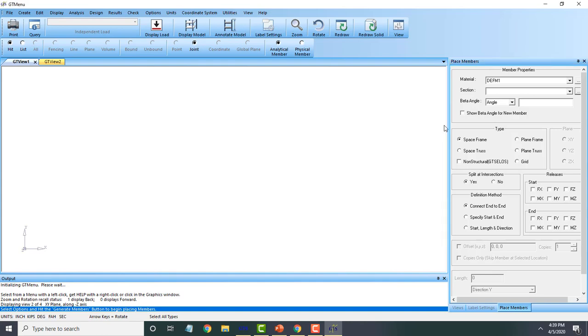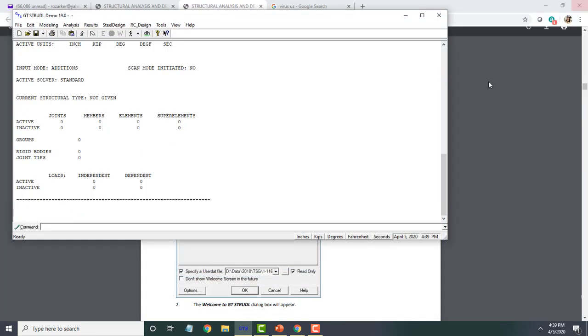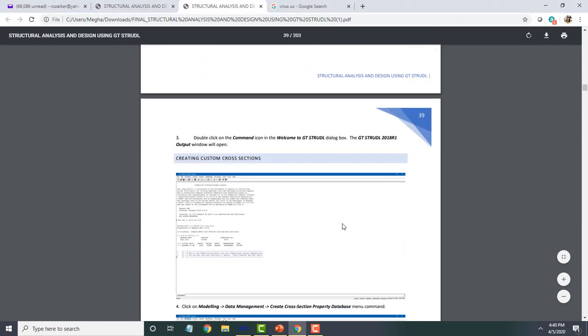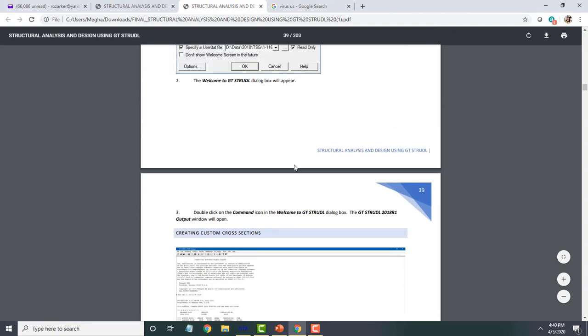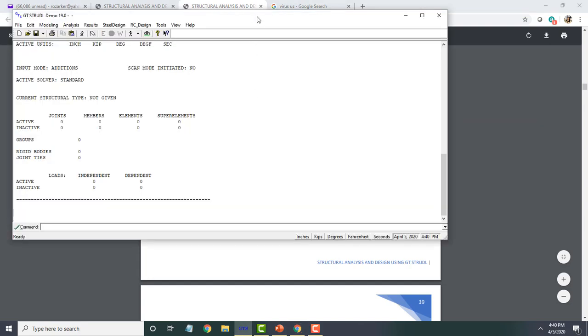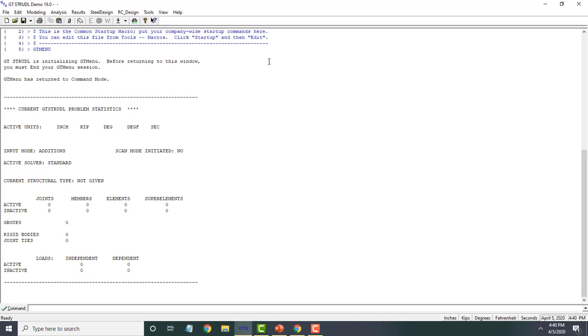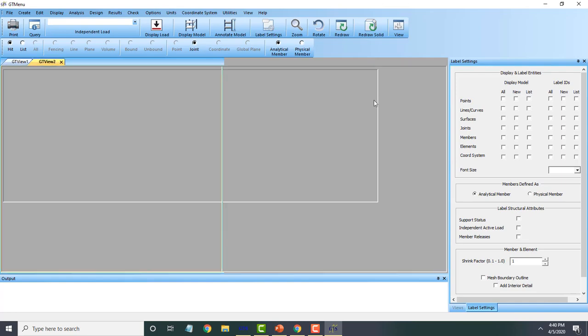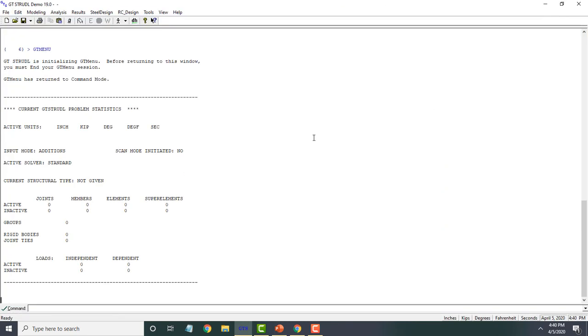So I'm going to close this dialog box, and if you look at your PDF document, the instructions say that you need to go into the command mode. You could have selected command mode right here, and directly you would have entered this particular mode. But you can also go to GT menu and close GT menu, and you'll be back here. If you wanted to go back to GT menu, you can click on modeling, GT menu, and you will be back to the graphics. So you can go back and forth between the command mode and GT menu, and they're both in sync.